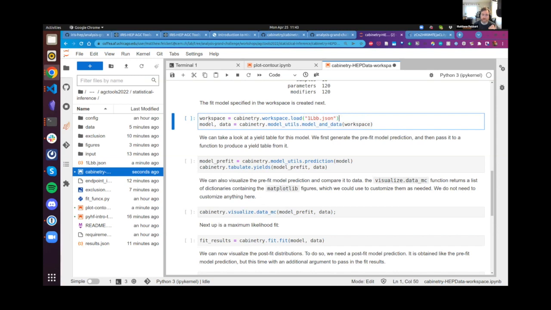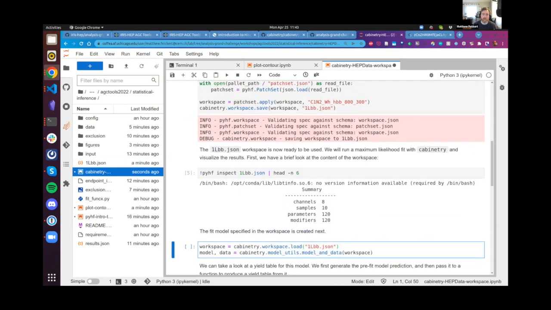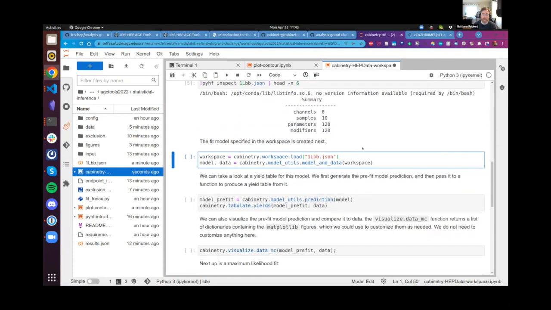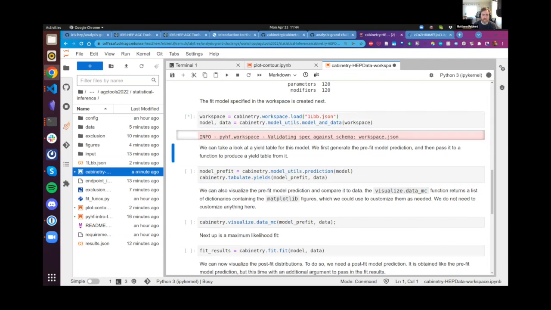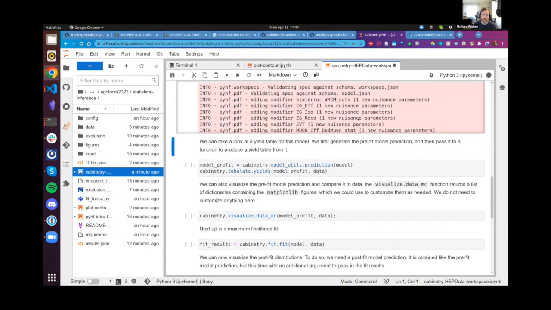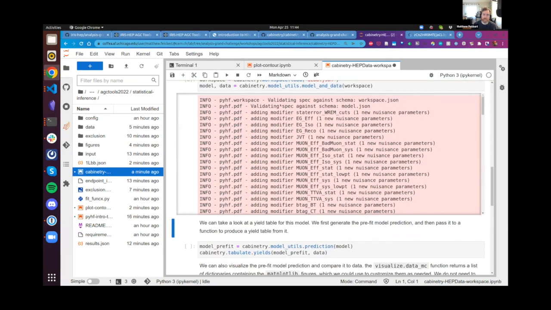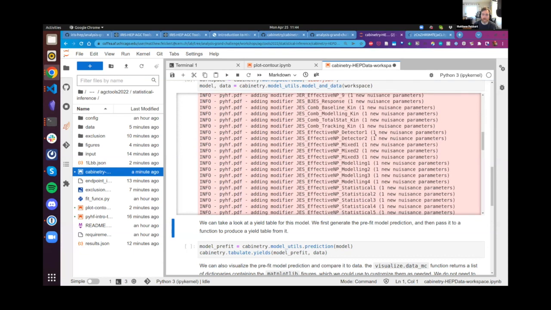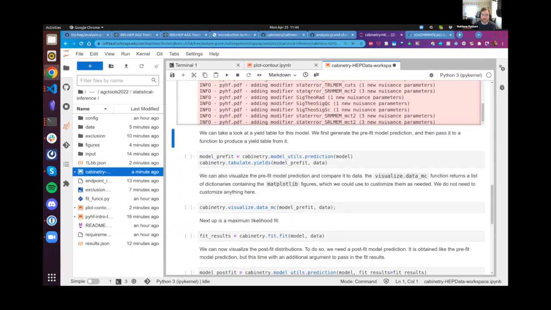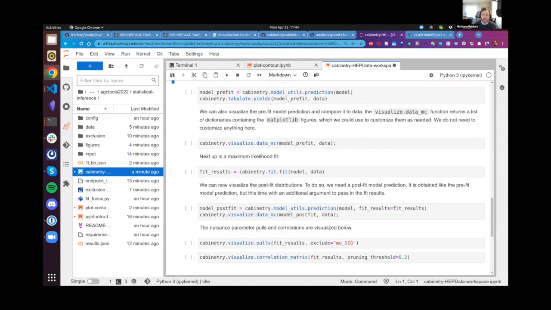Okay, so we're now going to just load. We already have this workspace in memory, but if we were starting from the serialized version, then we would simply load in the workspace and then extract out the model as well as the data. And here you can see that cabinetry is also giving us more information on the specific modifiers that are at play, all 120 of them, because we asked for improved verbosity.